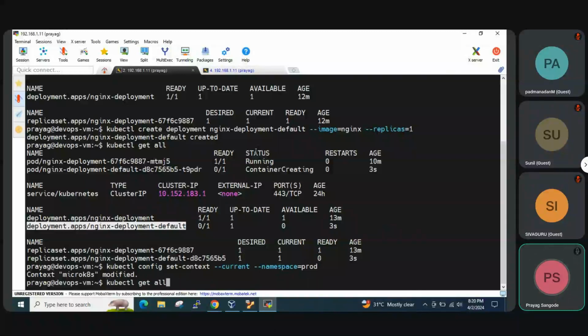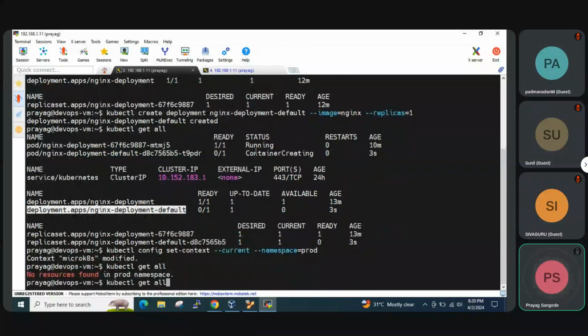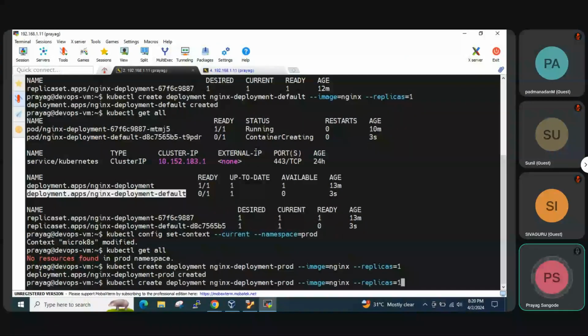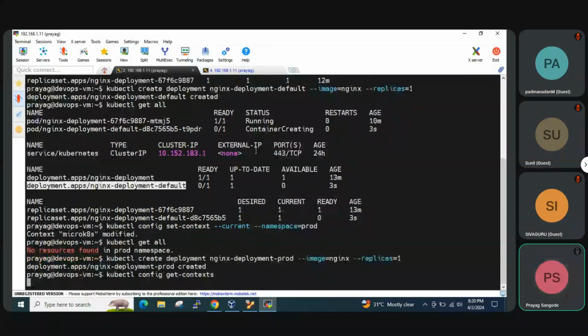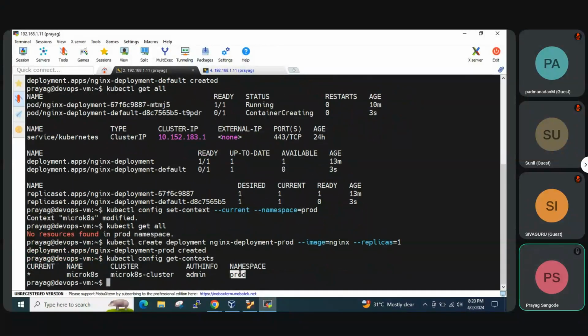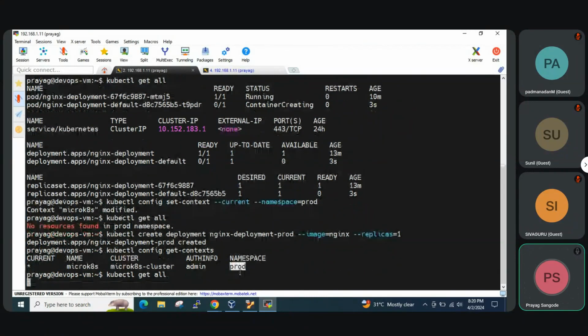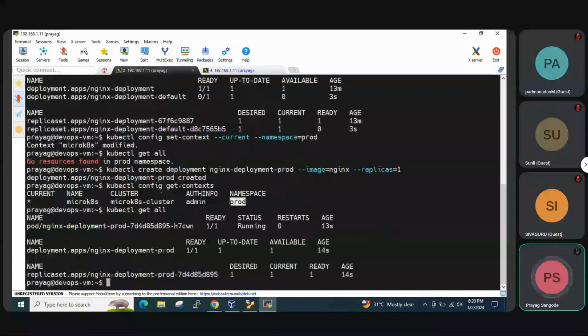Okay, and I'll create one more deployment here in prod. So first check what is in prod. It is empty. I'll make it prod. Now again check in which namespace I am. I am in the prod namespace. Okay, here. Now do kubectl get all. Just now we created a prod deployment.